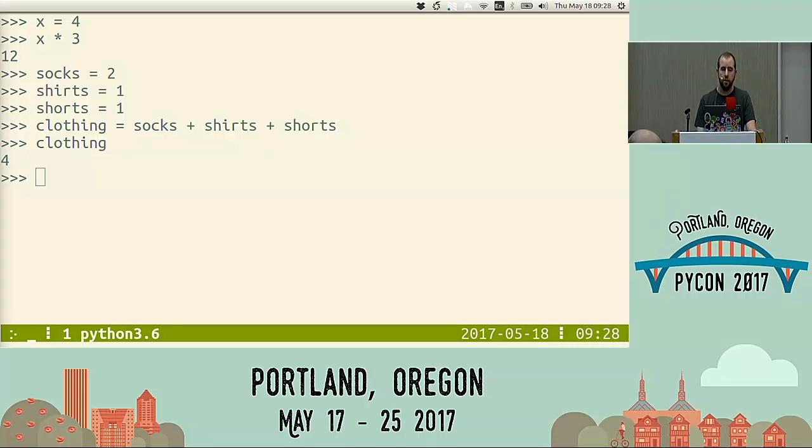Yeah, it's 4. So we can use variables as placeholders. Variables point to a thing, and it's basically a placeholder for that thing. So if we've got the number 2, we can use the number 2, or the variable that represents that number 2, say socks here. Or we have the number 1, both shirts and shorts point to the number 1 there.